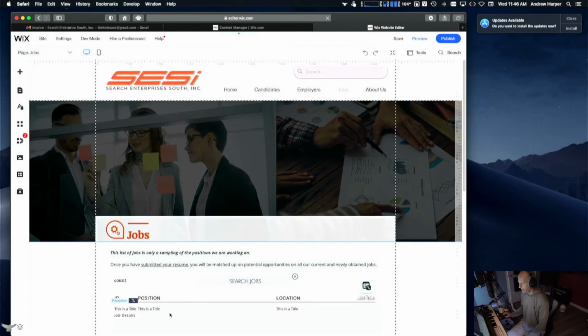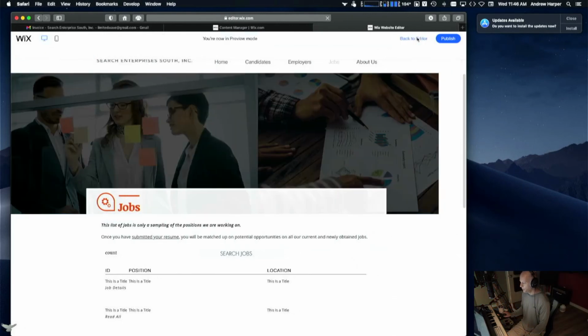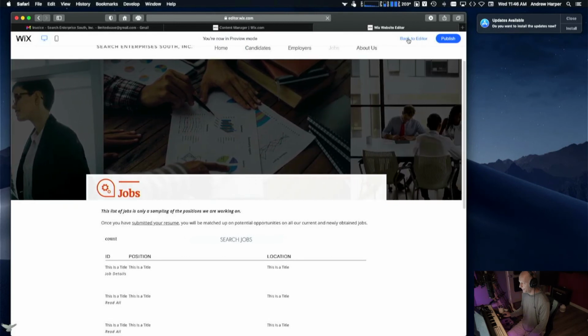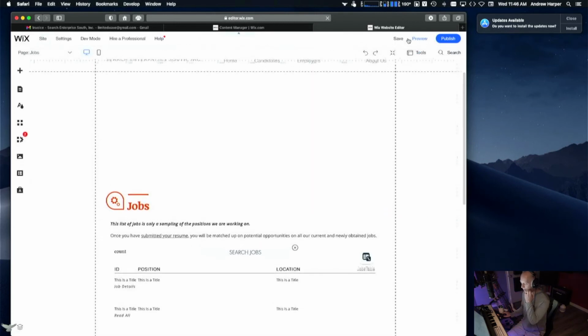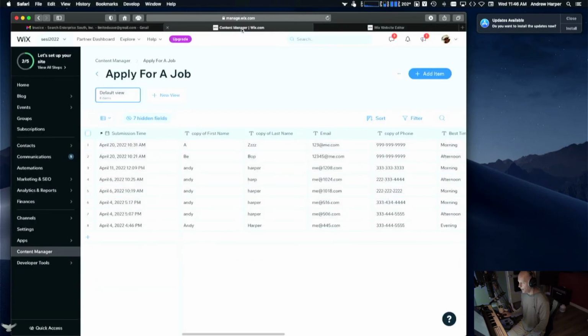Waiting for this data to show, which it doesn't want to show. Now that I'm ready to go, I'm certain we can do preview. It should pull it in preview. It still doesn't pull it in. Come on, Wix, you're killing me right now. I've got a demo happening.